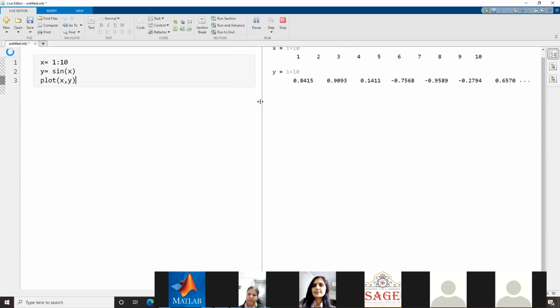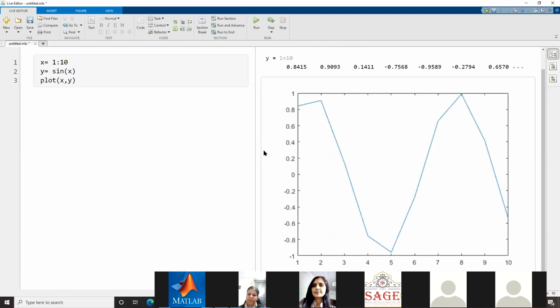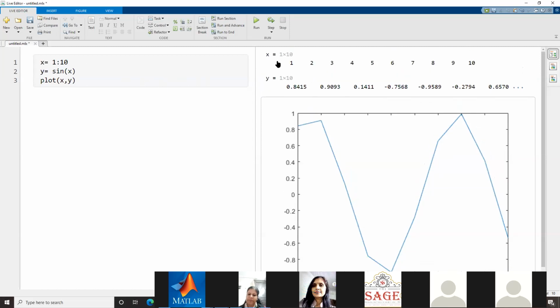So let me show you the result, how it looks. So you can see here, the graph looks like oscillating, but it is not very smooth. Okay, and we can see it is some kind of a polygon, rather than being a smooth sine graph. The reason for this error is because if you look towards the x, then you can see that x is having a value 1, 2, 3.